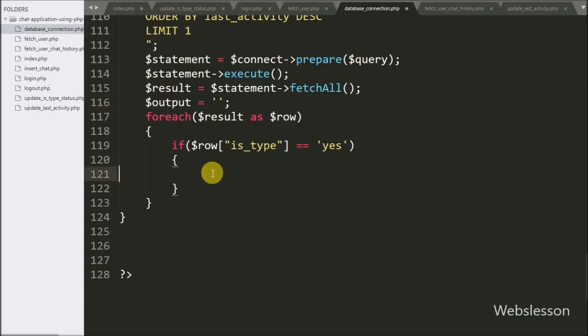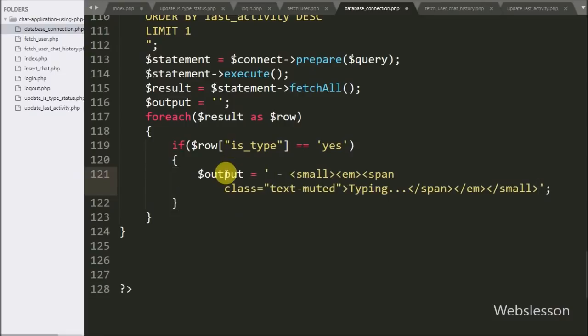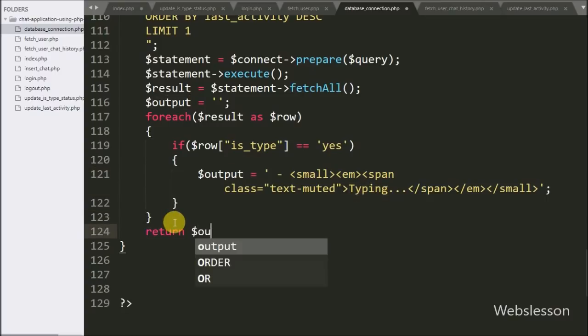Under this block we write the $output variable equal to typing text. So if the $row is_type variable value is equal to yes, then this $output variable value will be typing, otherwise this variable value is equal to blank. Lastly we write a return statement with the $output variable. This is the output of this function.